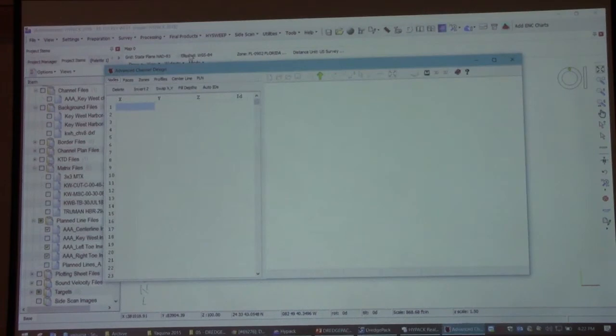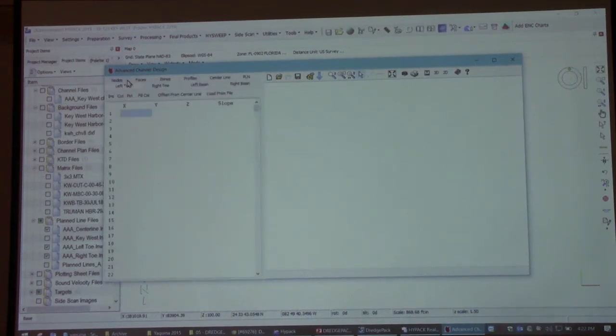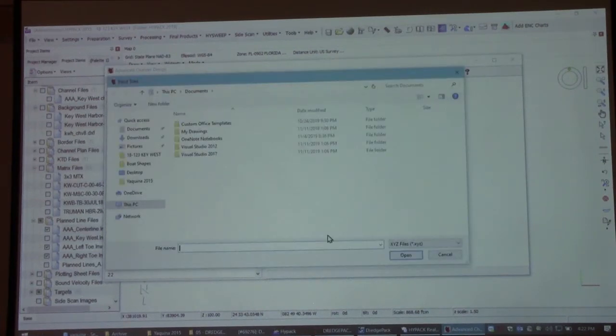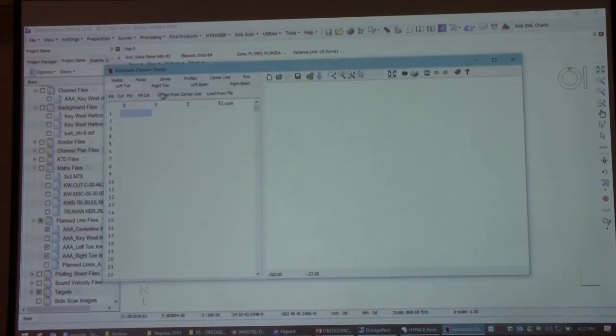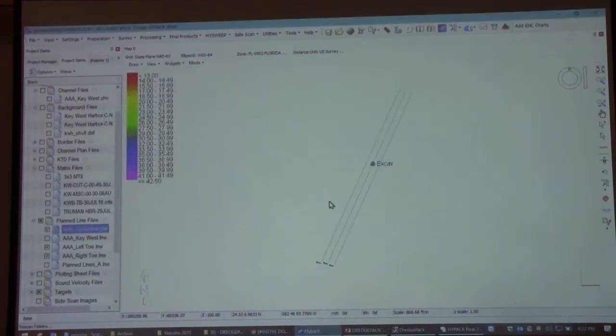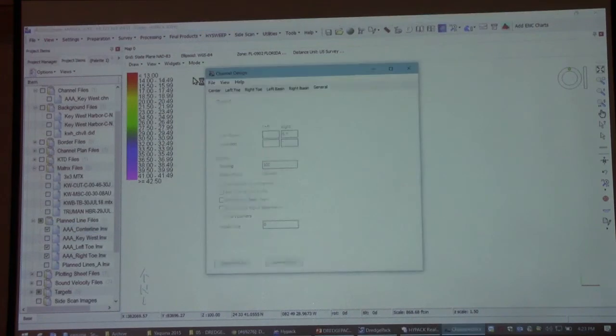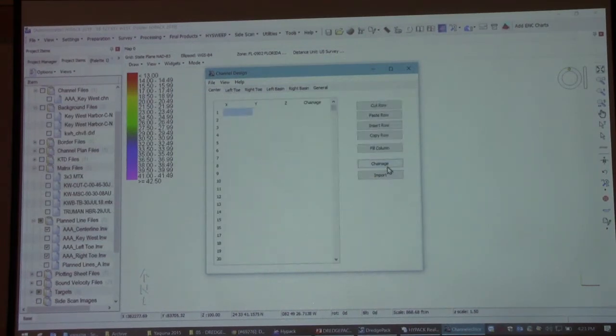but what you can do is either use this program here, Advanced Channel Design, and start an empty PLN and import your line here, and do that for the right toe and the center line. Or you can use the old school program, which is just the regular channel design, and do the same thing. Import a right toe line, a center line, and a left toe line, and then build your channel that way. And this one's really simple.